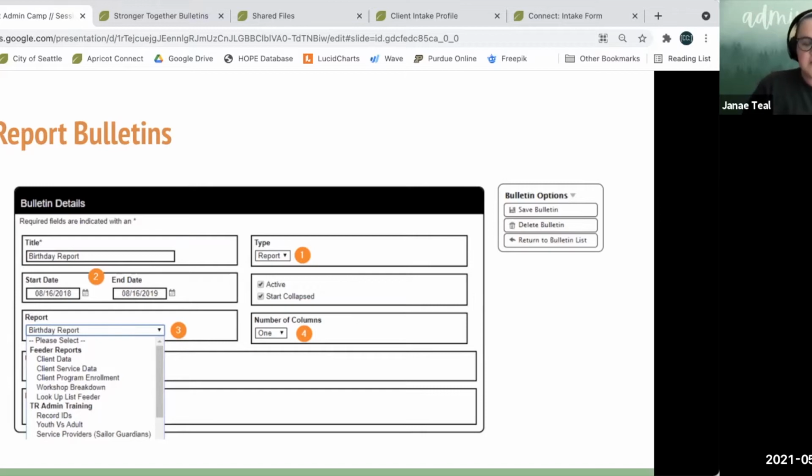So when you go in to make a report bulletin, the first thing that you're going to need to do is give it a title. Obviously, but your titles are very important because the title of your bulletin is what's going to show up on the actual bulletin. So you want to give it a clear, detailed name, but also you don't want to write a paragraph.